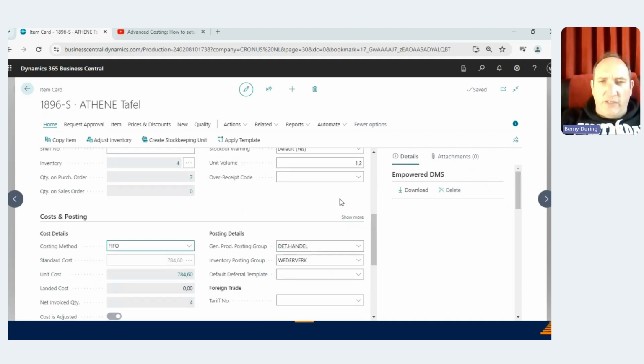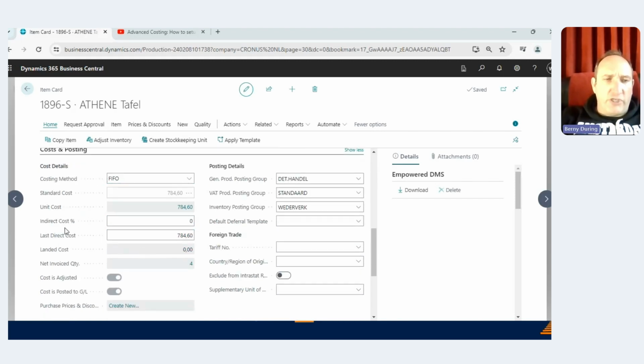Then there's another field that we can look at. I've just got to click on show more over there to actually show it. There's a field over there called last direct cost. Okay, so the last direct cost is the last price I paid when I purchased this item. So it works like this. I create a purchase order. I purchased the item, say, for 784.60. And when I post that purchase order, that field is filled in as this was the last price you paid for this item. If I now buy this item again and I buy it for 785, then this field will be replaced by 785 as the last direct cost. In other words, the last price I paid is this price over there.